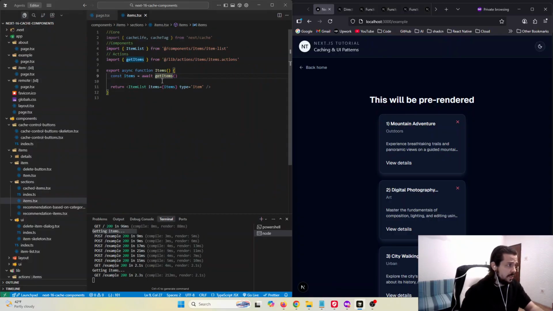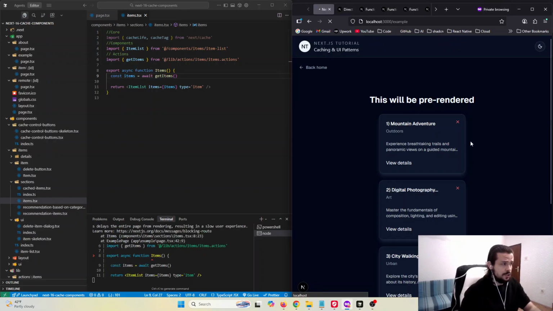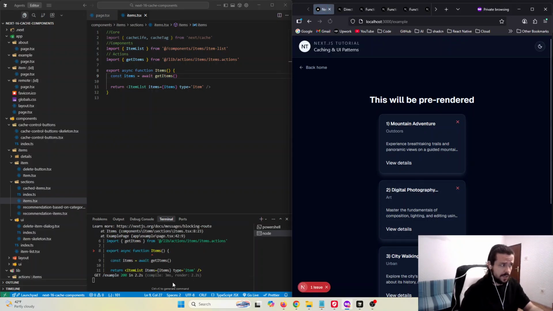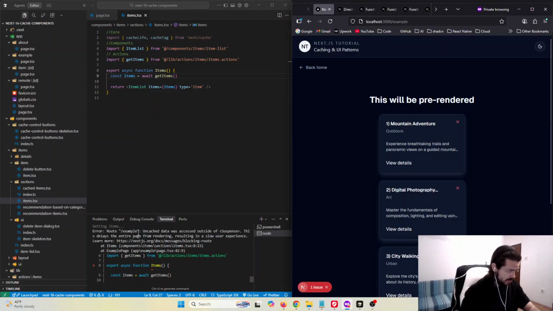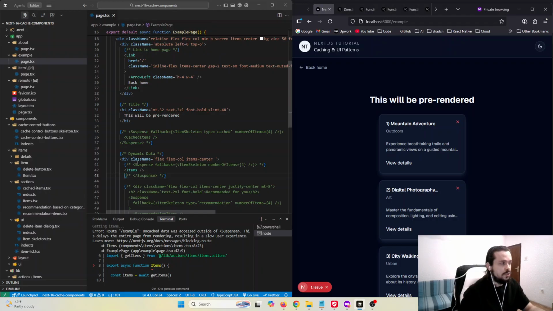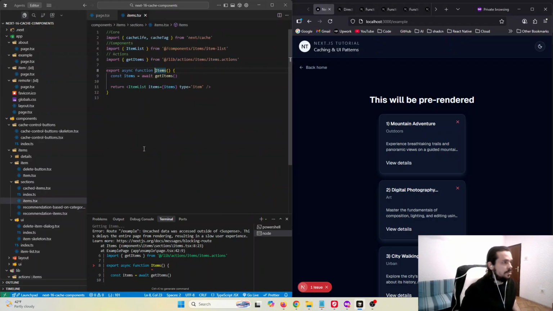So this component here, items, is not cached at all. And if I refresh the page, you will see an error happening. As you see here, the issue: route example, uncached data was accessed outside of suspense. This is expected. In order for this to not happen, we need to add suspense, or we need to make this component cached. We can do that simply with just use cache here.